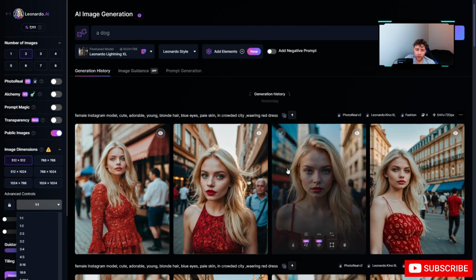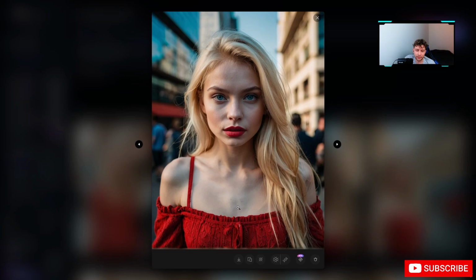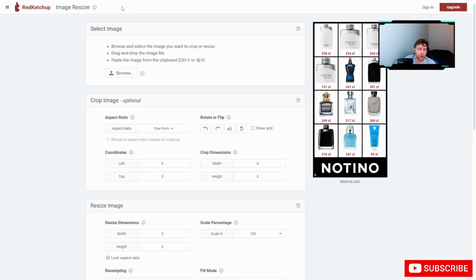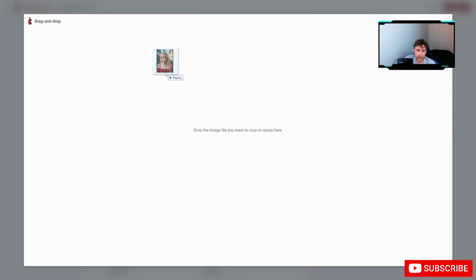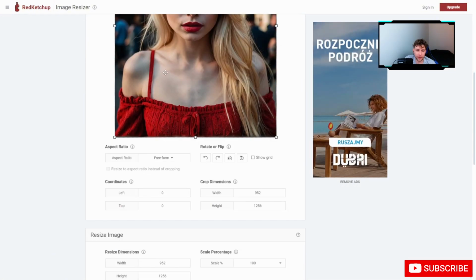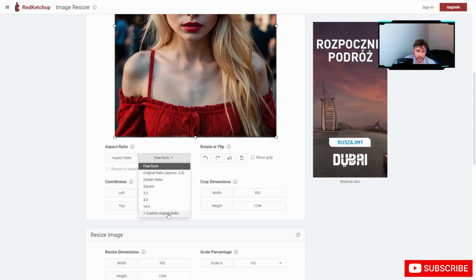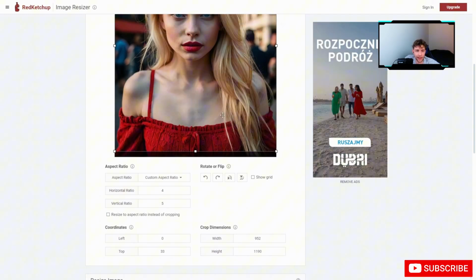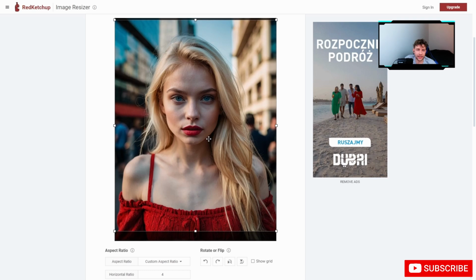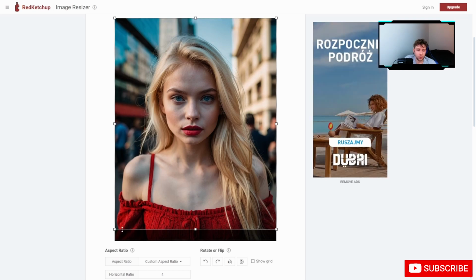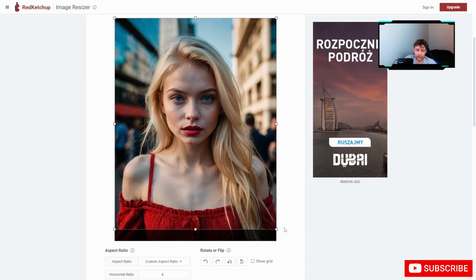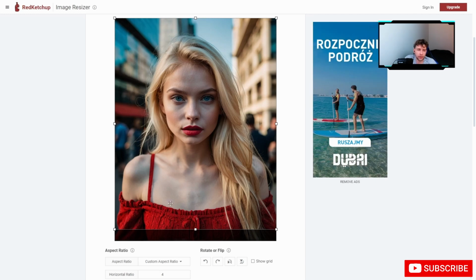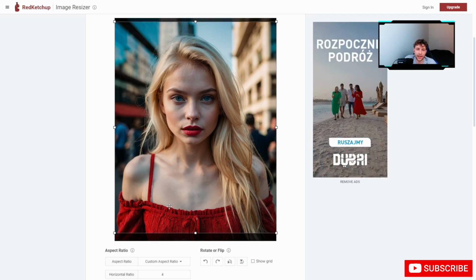Now if I go over to a specific image, for example this one, and download it, and then go to any image resizer on the internet and provide my image, which is in the aspect ratio 3:4, and choose a custom aspect ratio, let's say 4:5, we've got only slight differences, alright? So only this one part will be cut off. This is not a huge part of the image, alright?